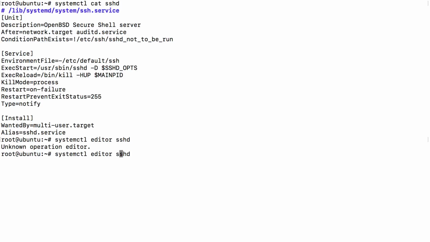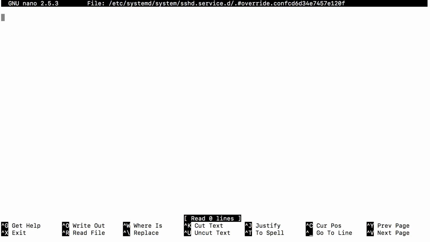Edit. So you can actually edit a service, and what this does is it installs an override on that service. So there is this /etc/systemd/system/sshd.service.d. I suppose I should talk about this too.